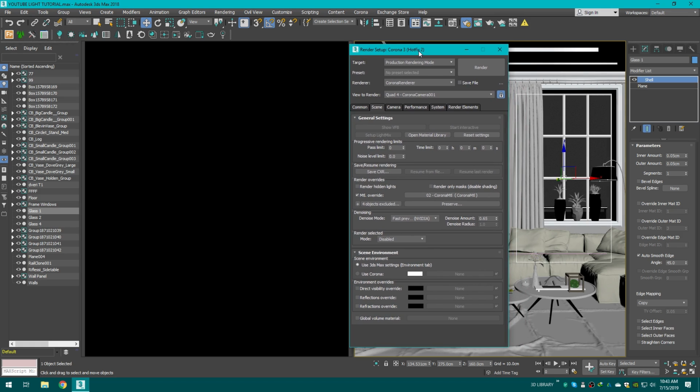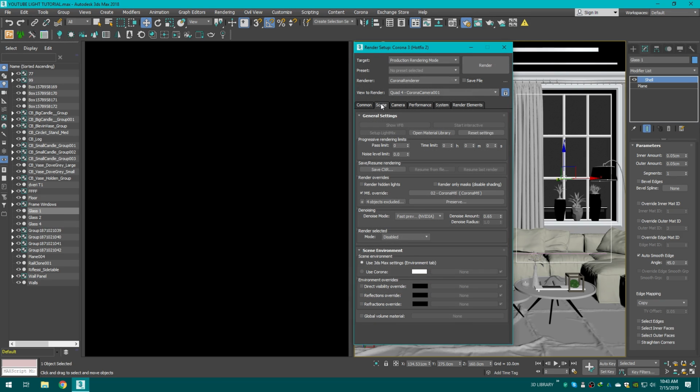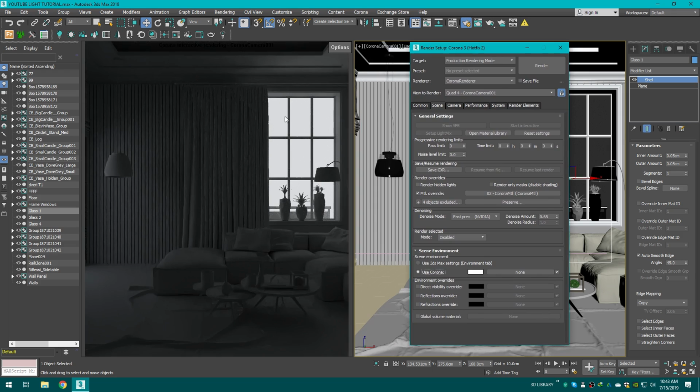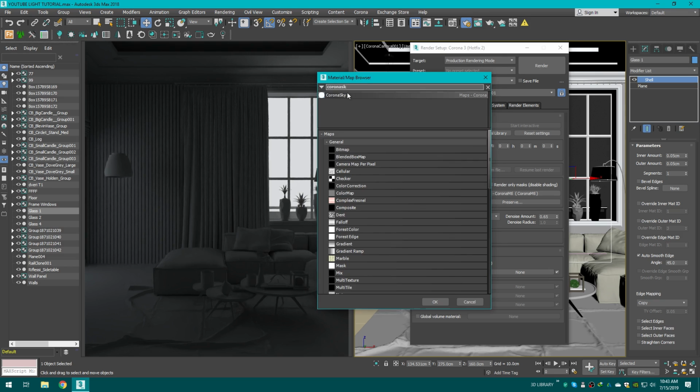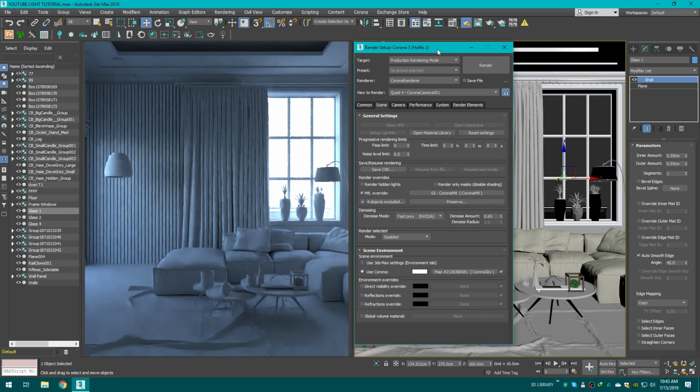So to use Corona Sky, go to your render setup and select scene, go to scene environment and select use Corona. You can see that there's some lights emitting from the outside, but that won't be enough. So we're going to type in Corona Sky and select it. Now we have our scene fully lit up from the exterior, and the only thing missing is Corona Sun.